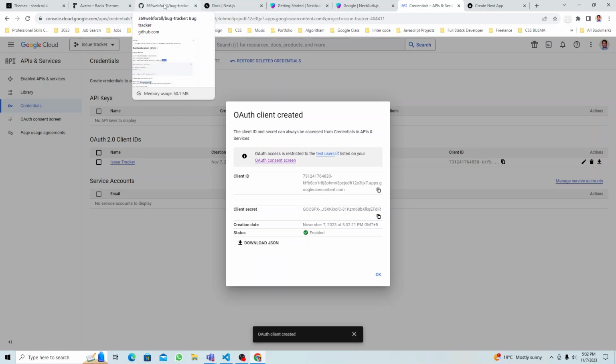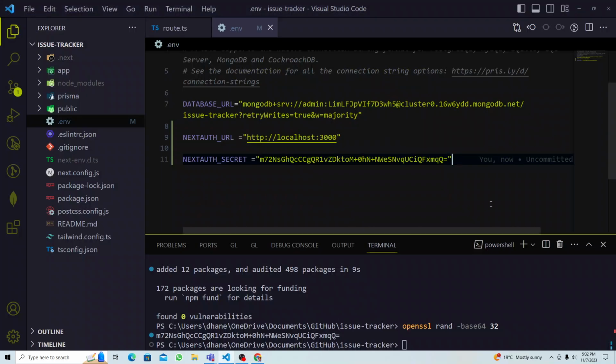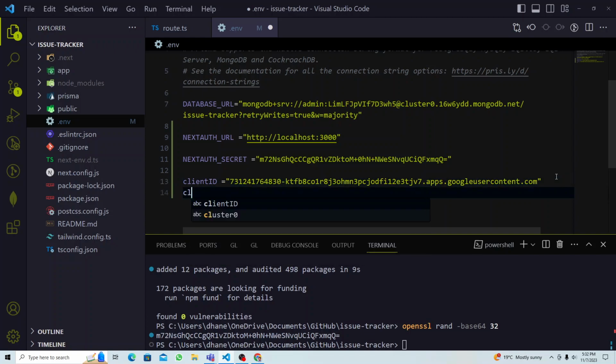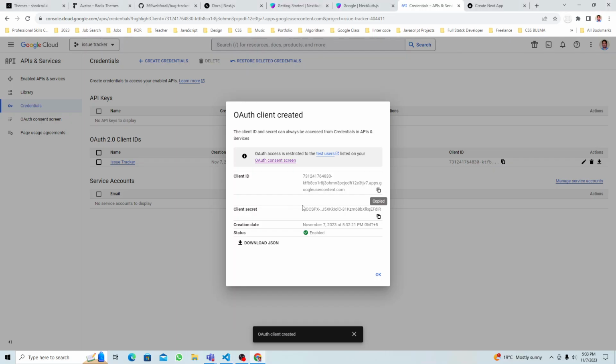Okay, so let's wait, let's copy this. For now I will just make it, we have to change the name. I'll just put client ID like this, and I know this name is not correct. You have to change it. Later we're gonna change to capital letters according to what Google needs, right?